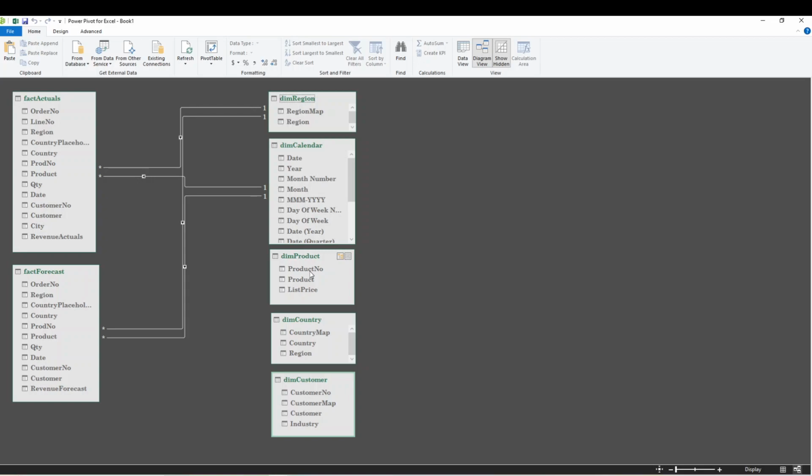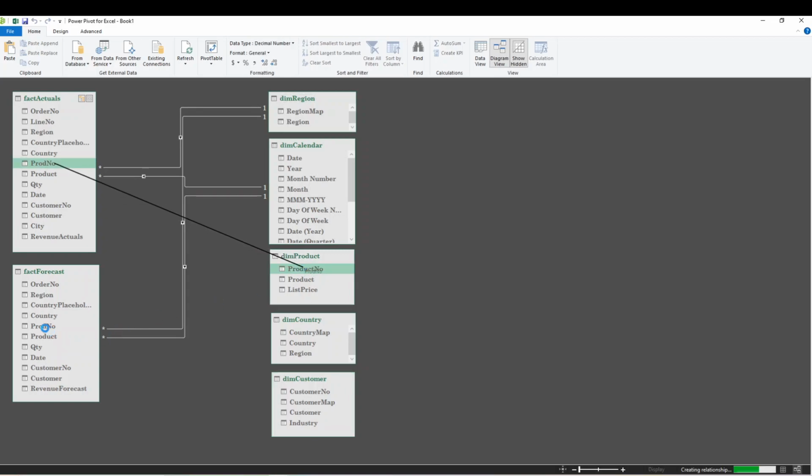Again, it's generally speaking a lot easier if you have numbers, because product, just like a country, could be called something else. It could be named something else, but hopefully the product number is the same. So let's do product number to product number. Let's do the same thing with our forecast.